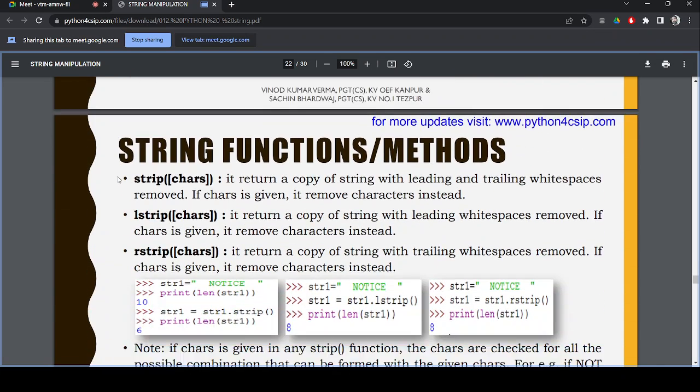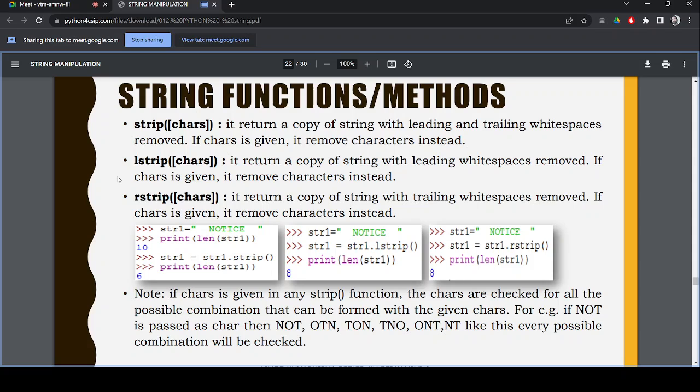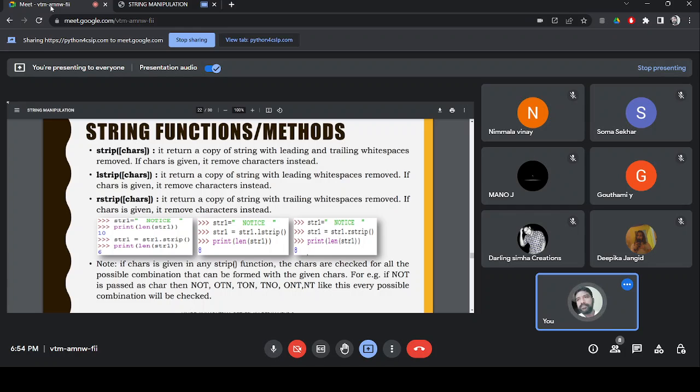Now moving on. Strip, lstrip or rstrip. There are three functions. These are related functions. Strip means something called removing. Strip is something called removing.